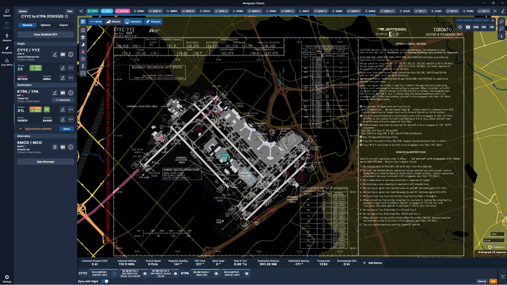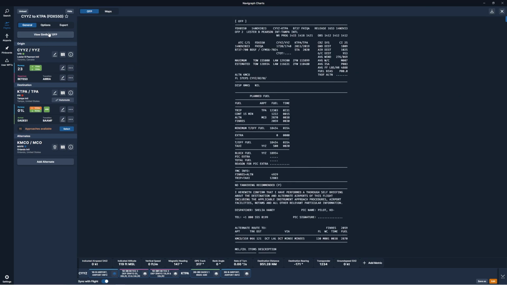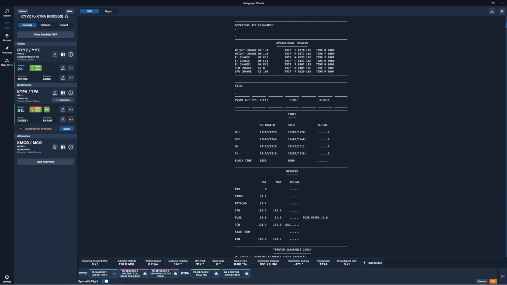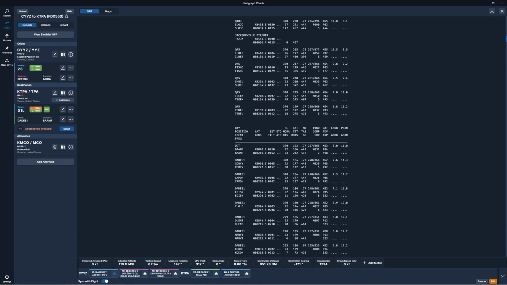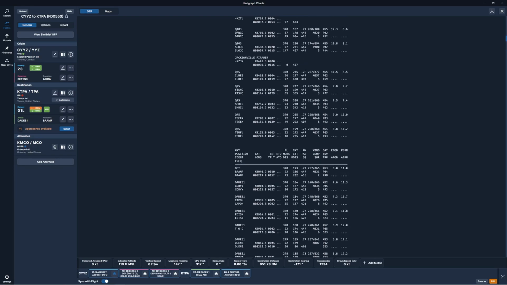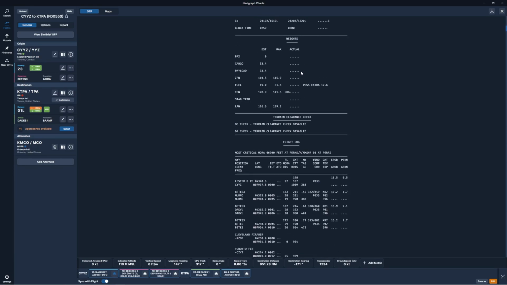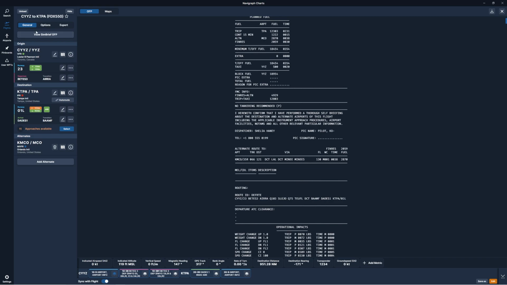Now, what's also great about Navigraph charts, you can go and view your entire flight plan, like I showed you in SimBrief on the flight plan briefing right here, SimBrief OFP. Click on that, and there you go. Here's our entire flight plan right here. All the information we could ever want for this flight is right here. So that's it. Navigraph charts is set up. SimBrief is set up.